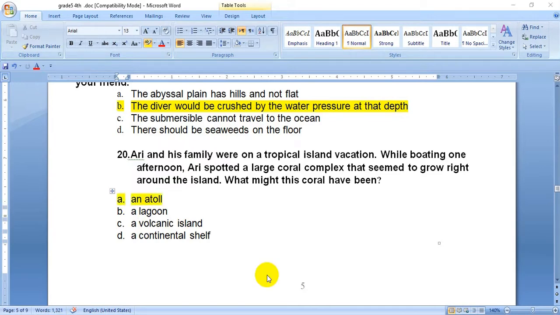So this was everything for today. In this video we solved until question 20, and in the next video we will complete solving the revision sheet.